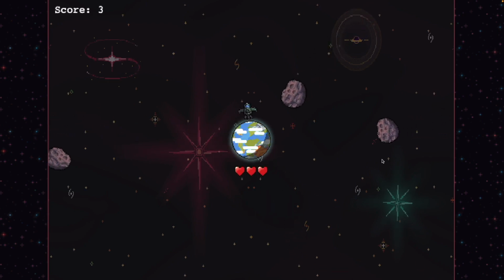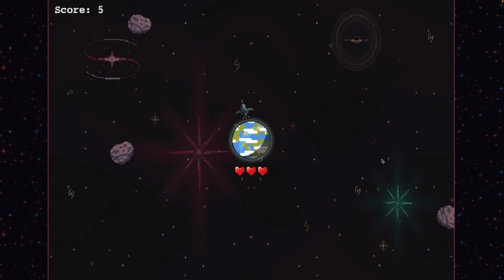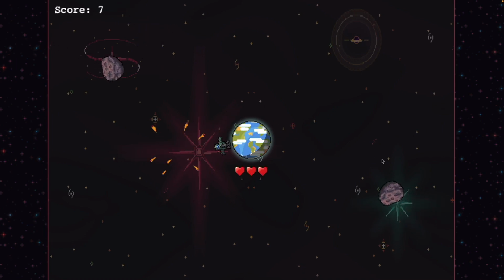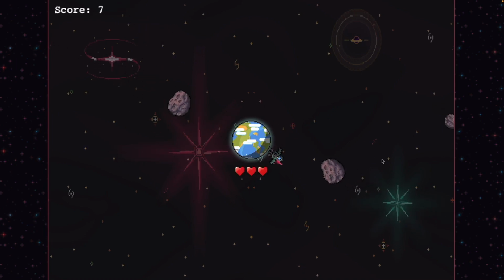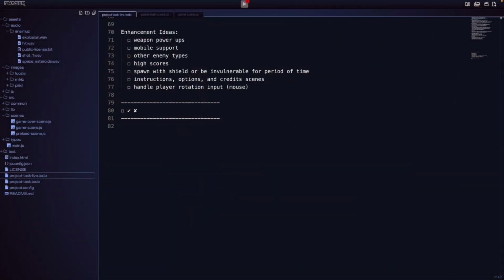If you made it this far, congratulations! You now have a complete, fun, arcade defense game built entirely with Phaser 4. You can take what you learned here and extend it even further. You could try adding in power-ups, different types of enemies, mobile support, high scores with local storage, or even additional scenes for your game, such as instructions, options, or a credit scene.